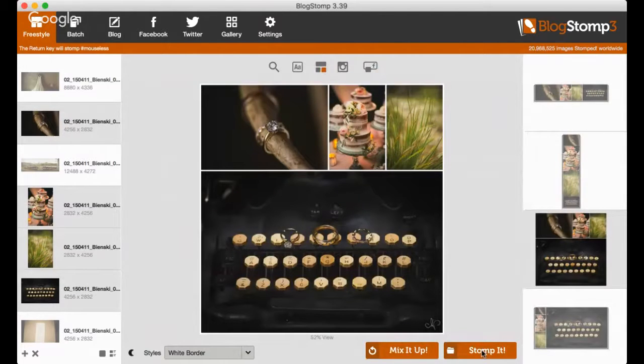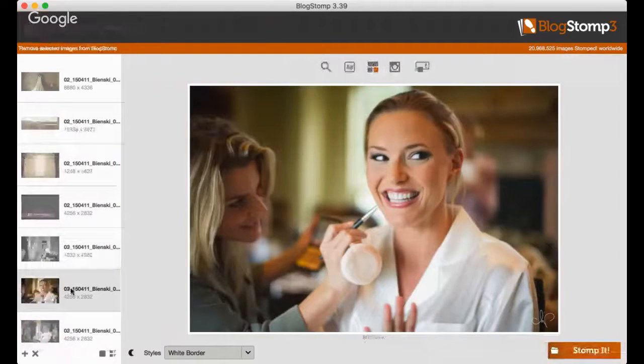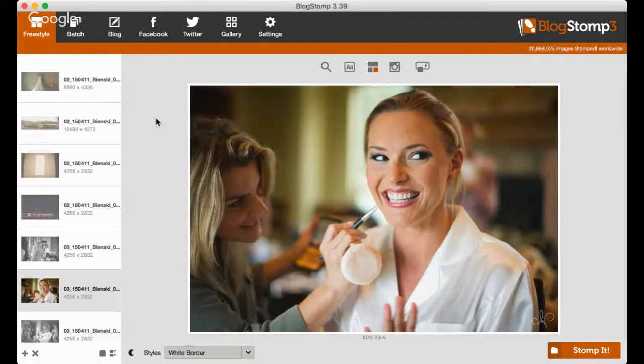Now if I get my frame here and make it to where I'm happy with it and hit the Stomp It button, you can see it exporting down here, and now it has sent those photos in that single JPEG stomped file to a folder that BlogStomp has created on my desktop called Stomped. When I get done with this process and I want to review my images, I simply open up my Stomped folder, and everything's in there, ready to go up onto my blog.